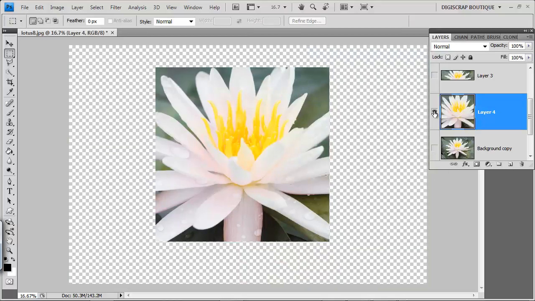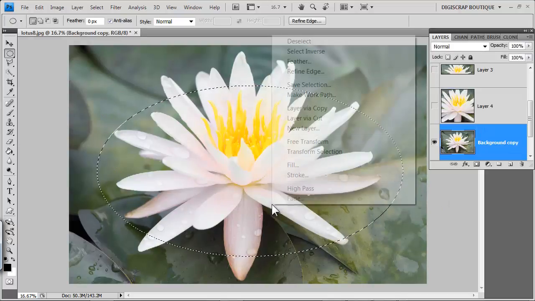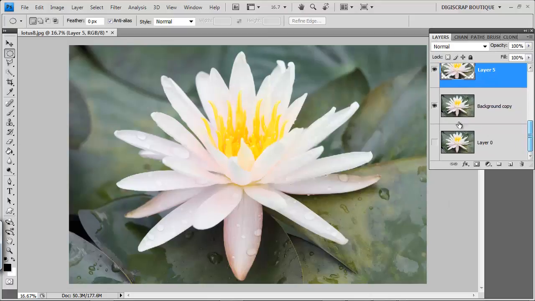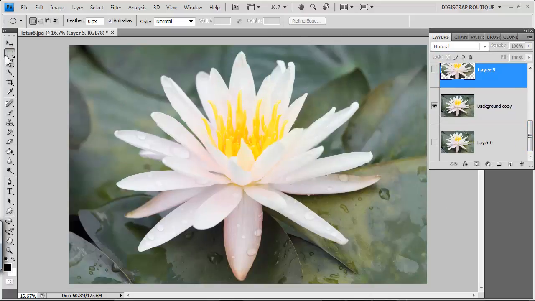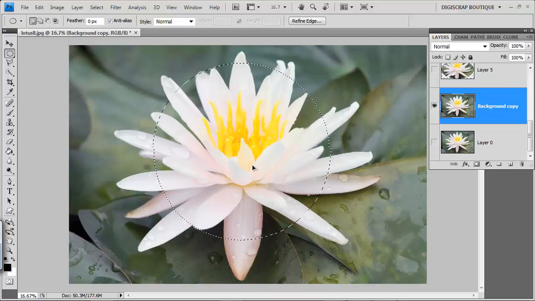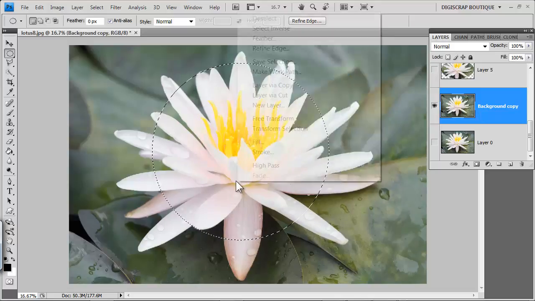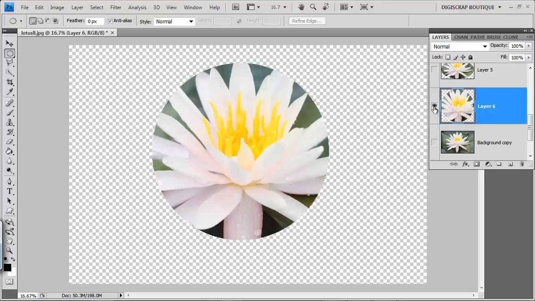And there you can see I've again made another selection. And the elliptical marquee will allow me to create an oval. Or holding down the Shift key, I make a circle. And then again, I can just position it. And there you can see my selection.